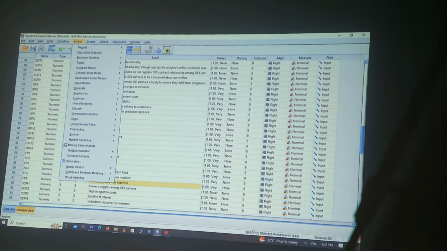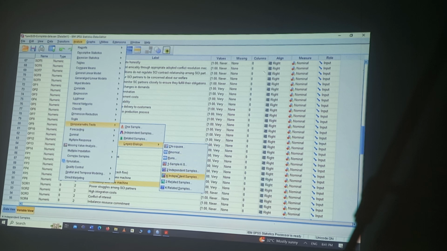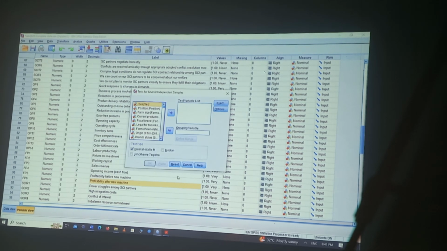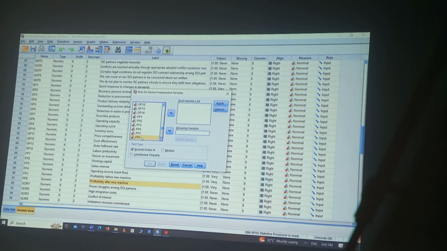From the menu, go to Analyze. Go to Nonparametric Tests. Then K Independent Samples. Go to the legacy dialog and go to K Independent Samples. What else? Select your continuous variable. What is the continuous variable? We use our usual FP6 and put it at the test variable box. Test variable. Okay.